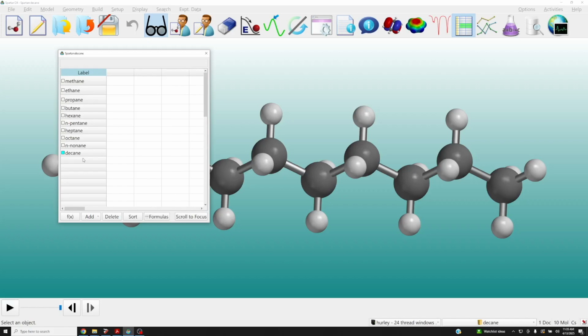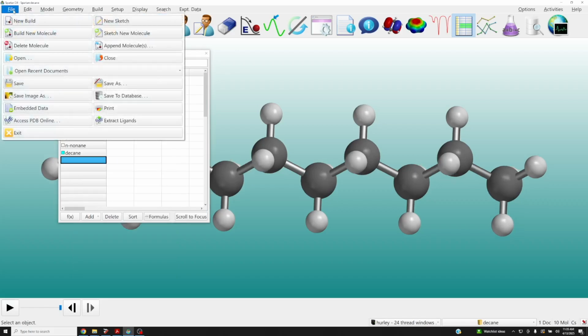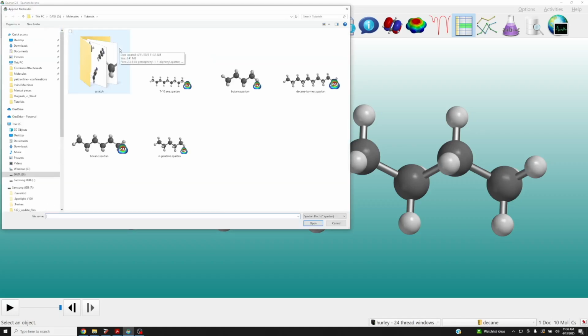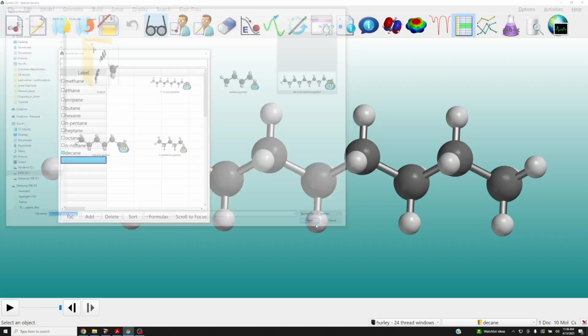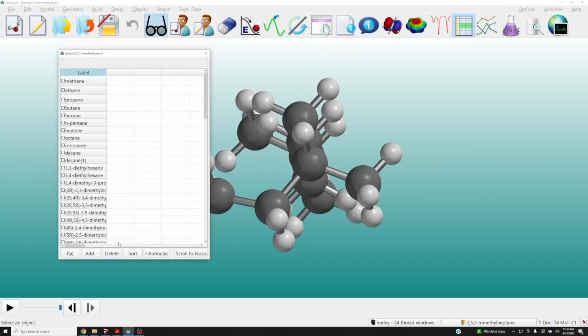isomers of decane. Okay, so if I go now to append either from the spreadsheet, or again also from the file menu, append molecules, I can point to this decane isomer list, and I think it was something like 64. I can't remember the number that there were. Okay, so those will all now be added to this document.